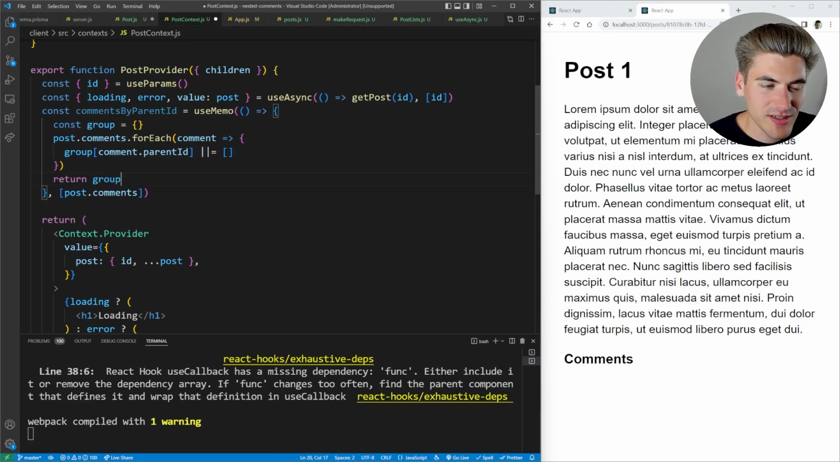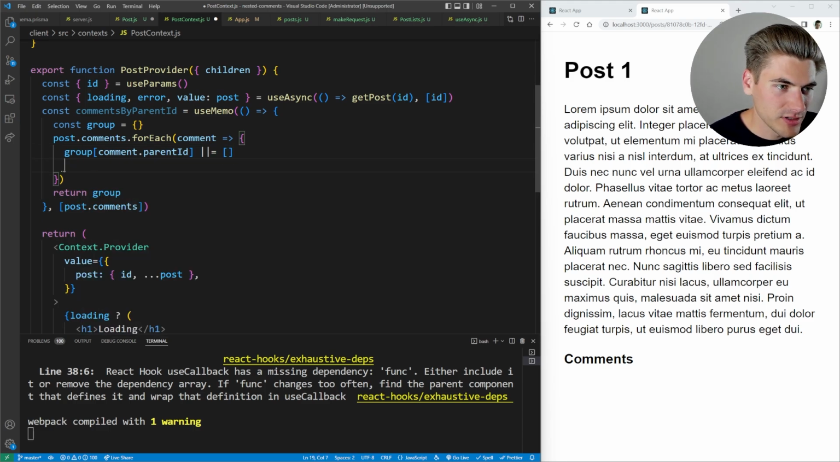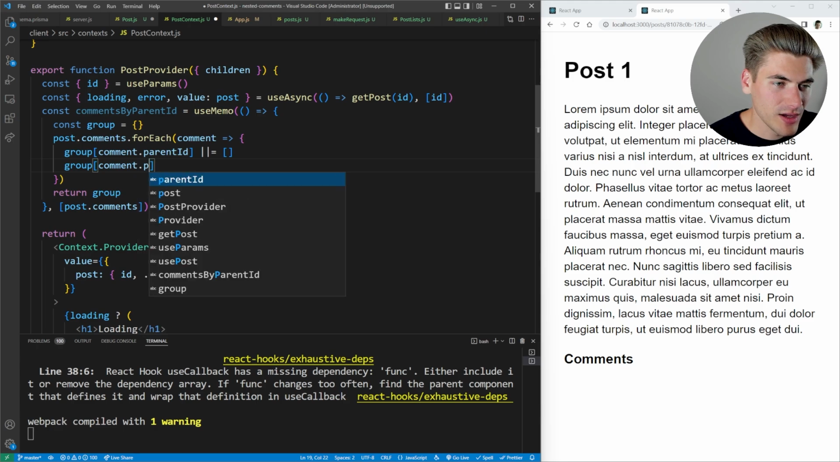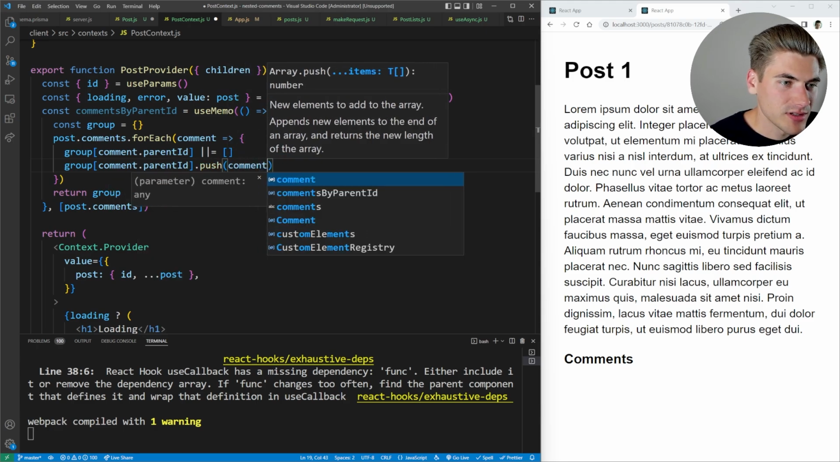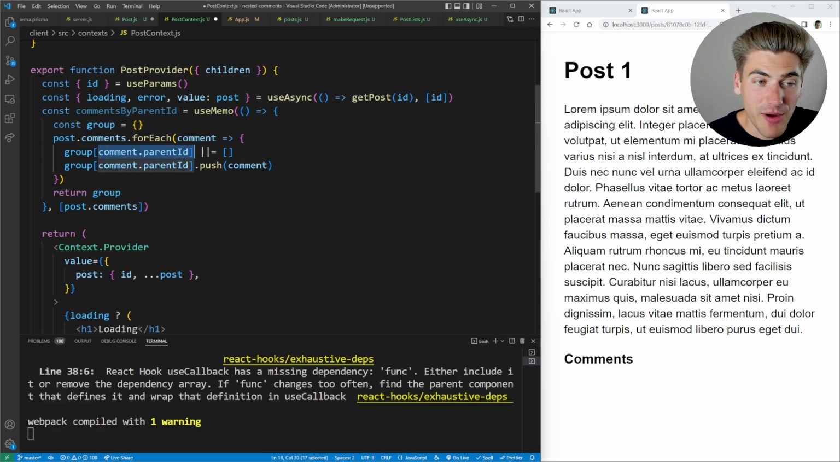So what this does right here is it's saying if the group does not already have a group for this parent ID, create an empty array for it. Otherwise, don't do anything at all. Then I'm going to take that exact same array that we just created, or the array that already exists, and add a new comment to it. So we're saying, whatever the parent of this comment is, create a tag for that ID, create an empty array for it, and add this comment to it. Otherwise, if there's already an array there, just add the comment to it.